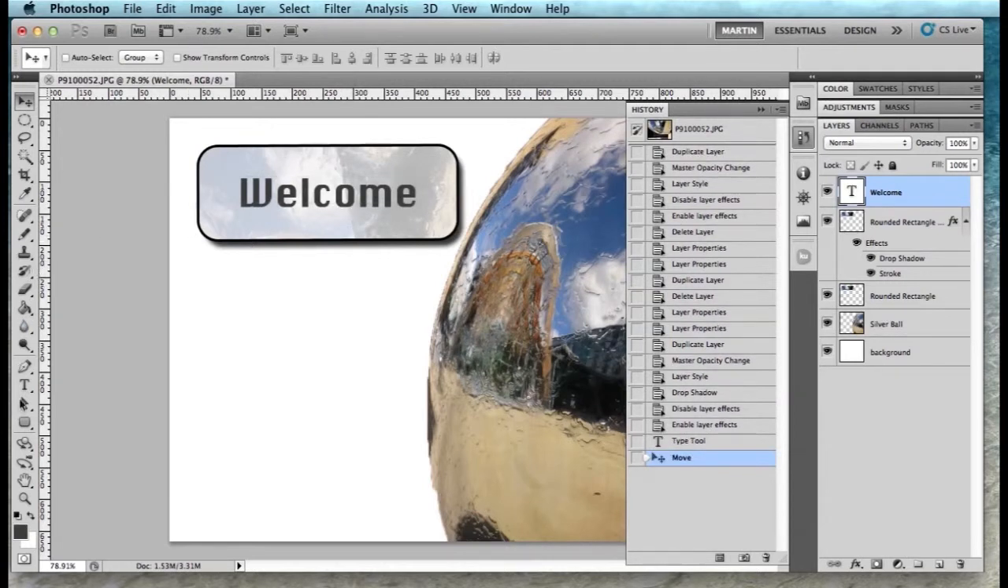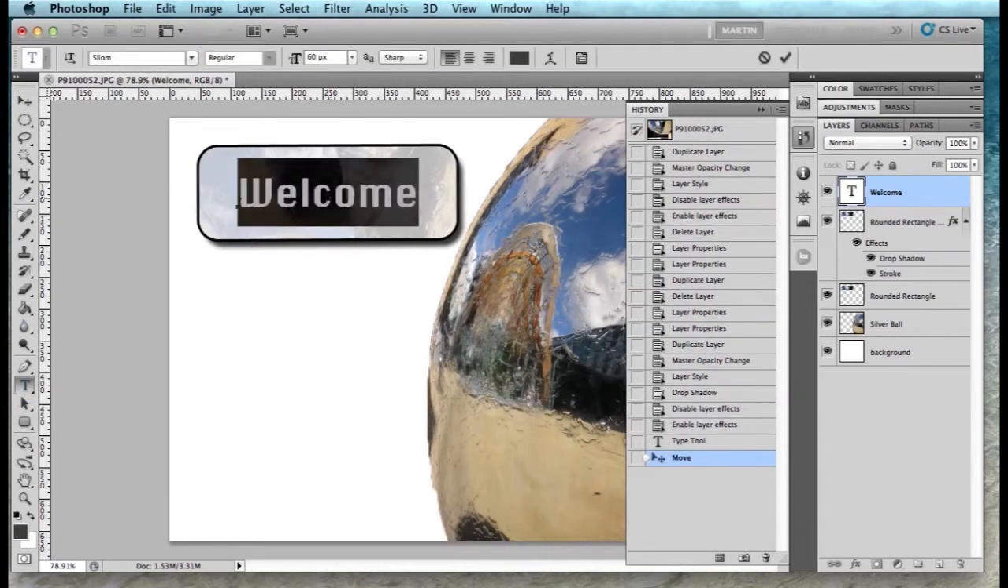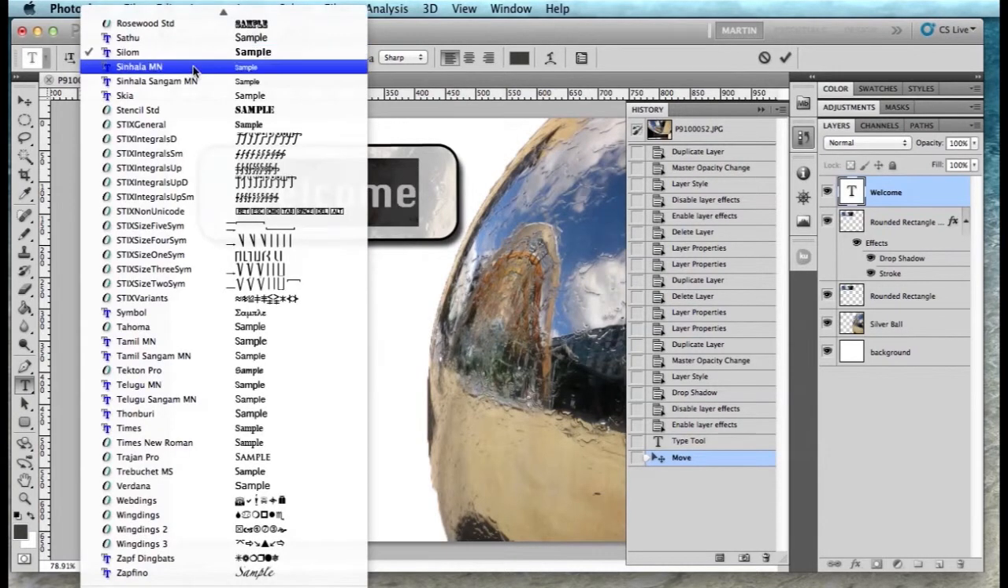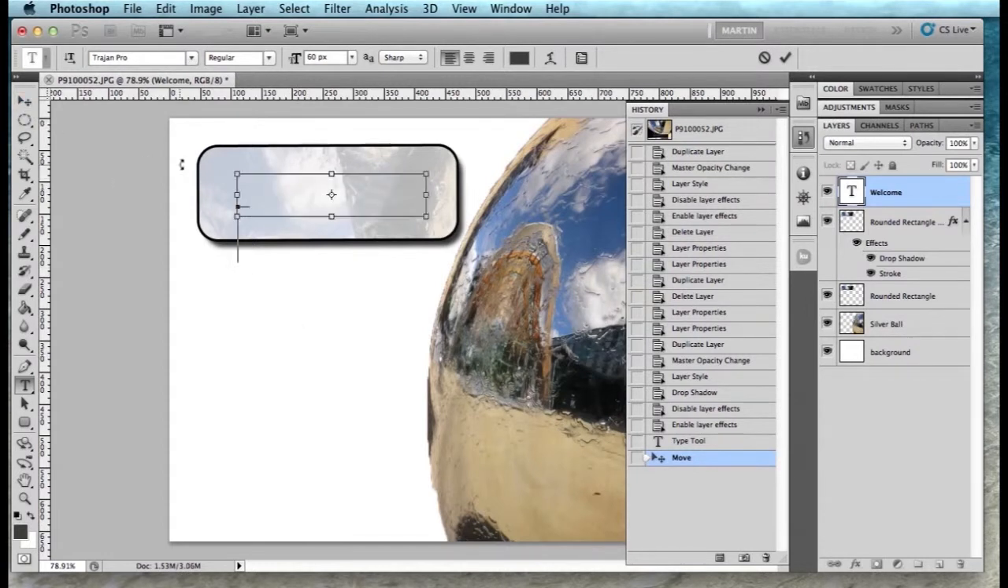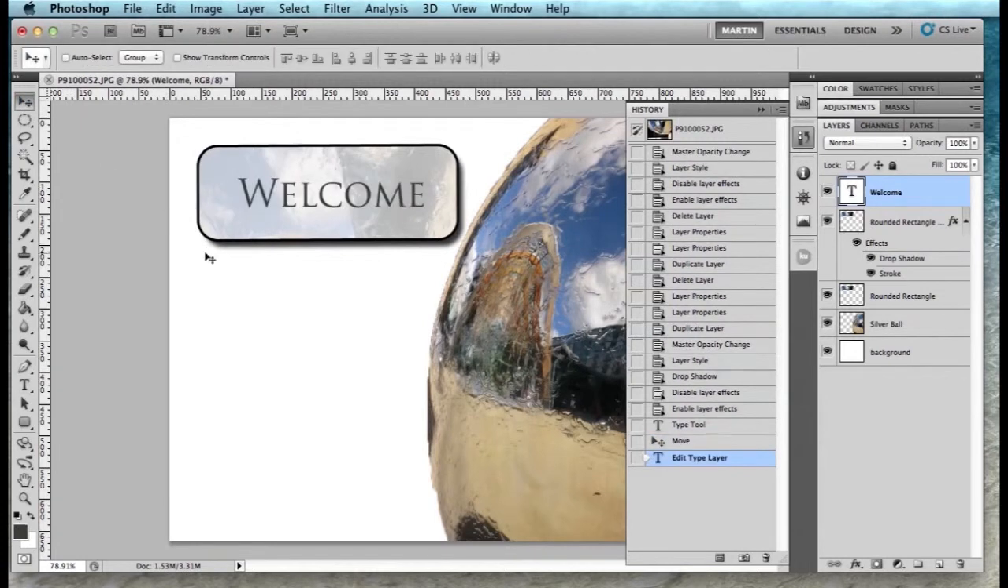And if you didn't like that font, we could again just double click to select that. We could try something else like so. Okay, so that's the text tool. I'll just pick up the move tool to drop that.